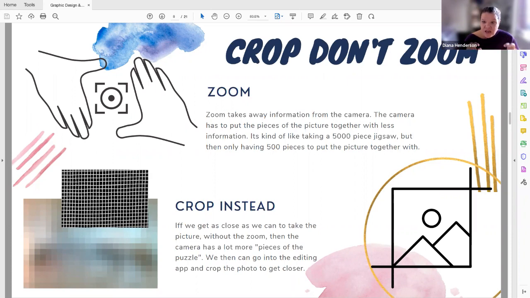But if instead you get as close as you can to taking the picture without zooming, and you take your photo and then you go to the edit function and you just crop in and get the little bit of information you want, that little bit that you're cropping has all the pieces of the puzzle. So you'll get a much better quality image. It seems counterintuitive, but if we get as close as we can without the zoom, we can get a much better photo in the end.